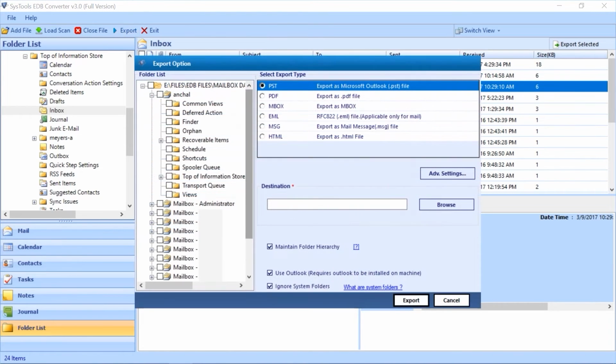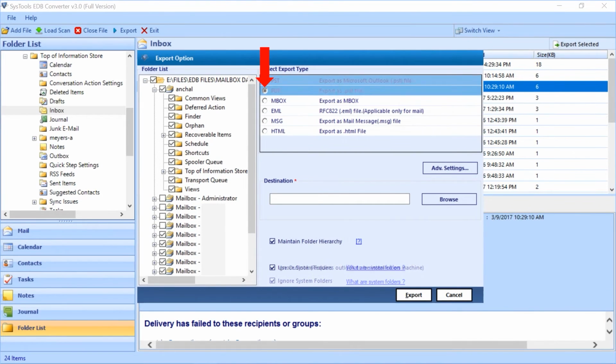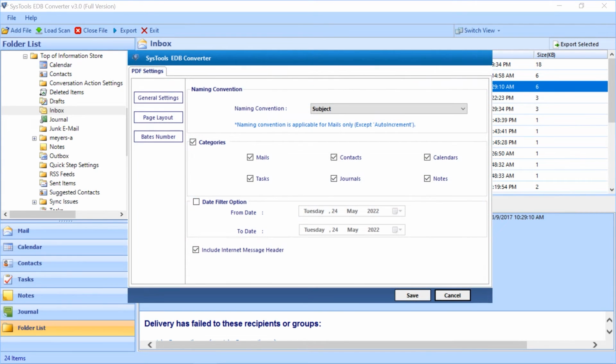Now you can select the required folders or all folders as per your requirement for the exporting process. On the right side, you can see multiple export type options. Now select the PDF radio button from exporting options. Clicking Advanced Settings will open another window with advanced PDF settings.